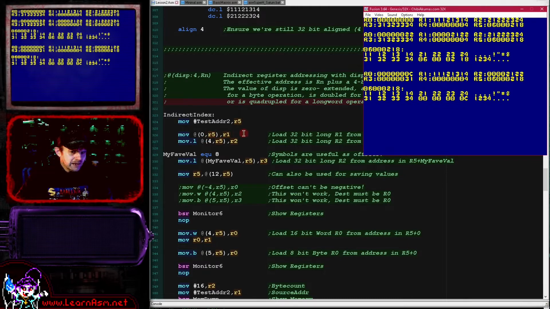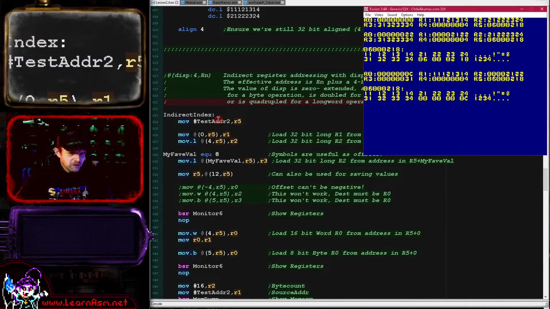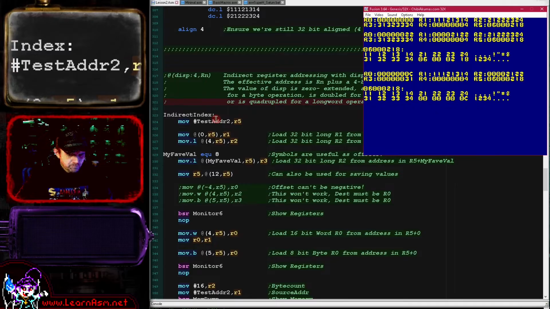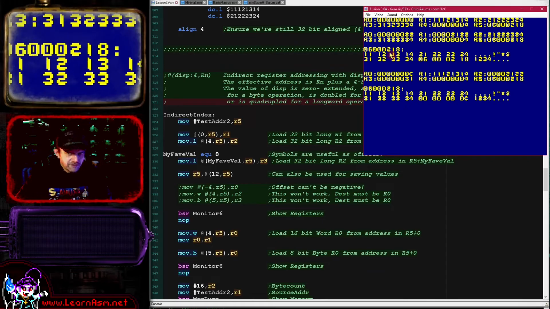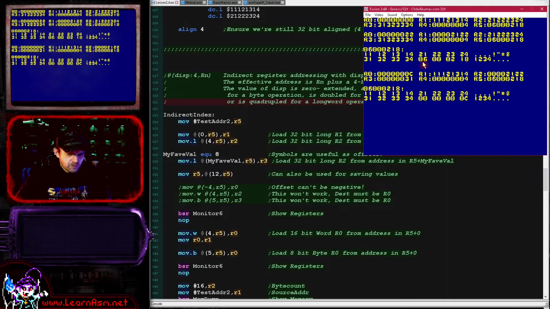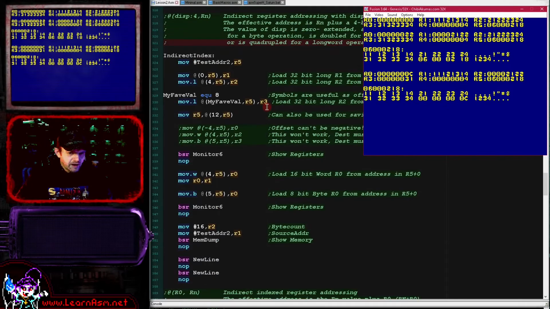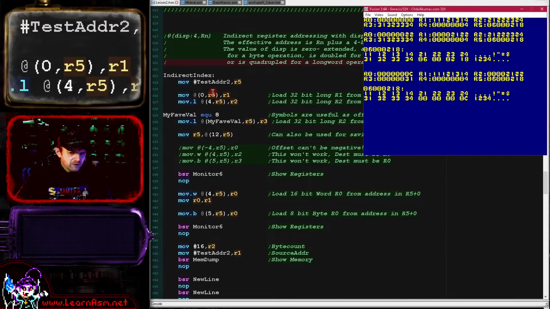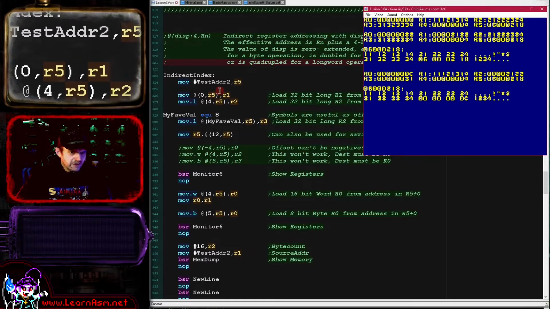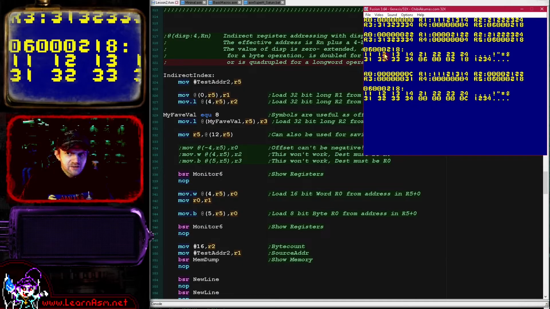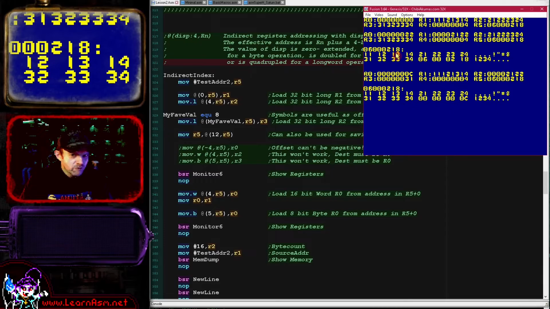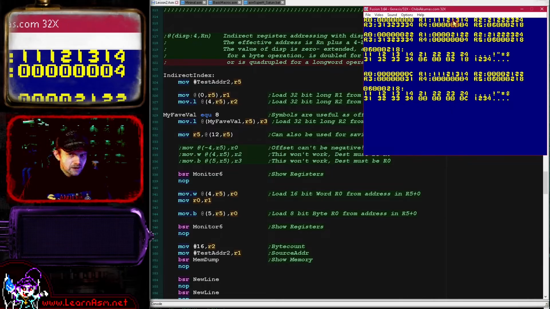Anyway, let's take a look at what has happened. We're using this test address here, and we are showing the values on the screen here. Basically what we are going to do is load some of these values in. First of all, we're loading from offset 0 into R1. Offset 0 contains the values 11, 12, 13, 14, and you can see that has been loaded into R1.